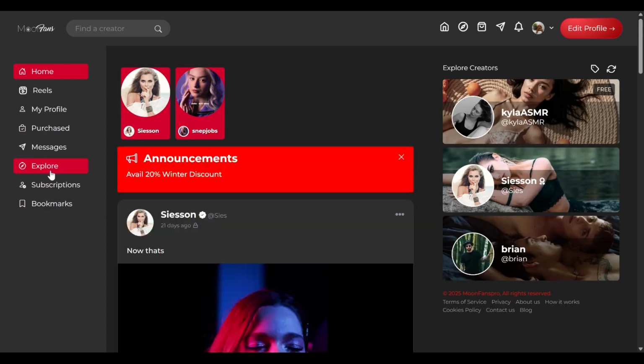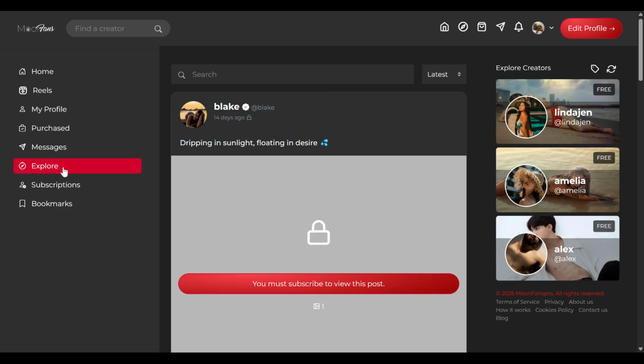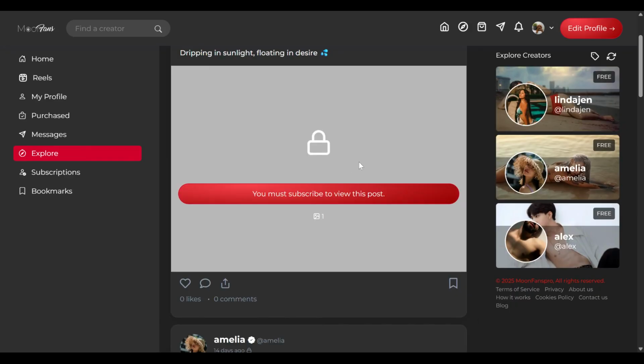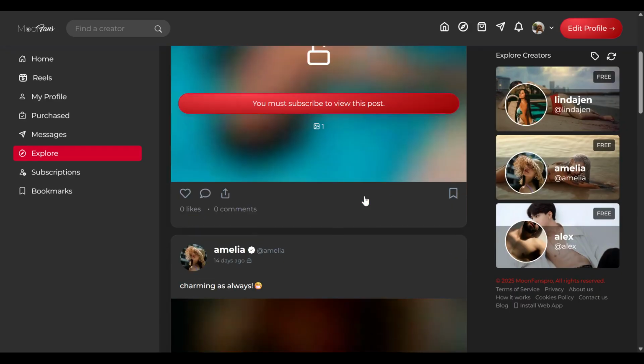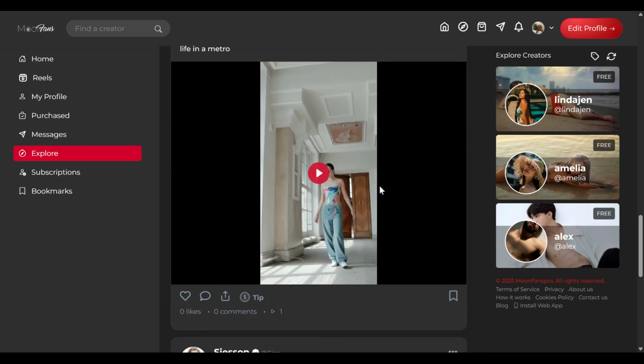Then we got the explore creator option over here. From here we can explore our different creators. Then we got the subscription options and the bookmark section. Let me click on explore. From here we can explore the different creators. For example, we have to subscribe to view this post. Here we can explore our different creators.